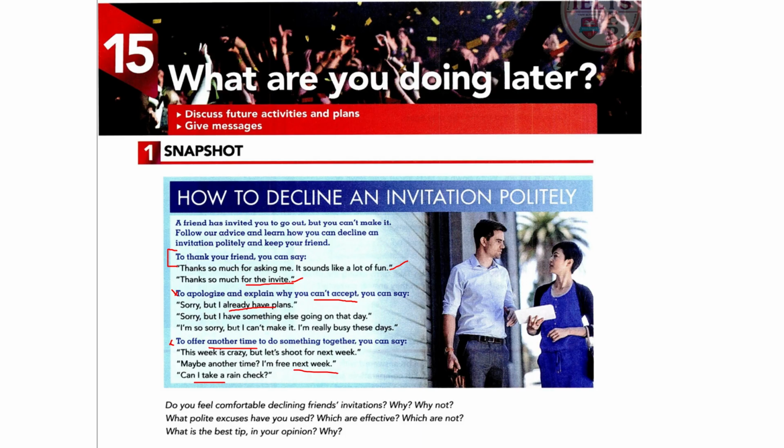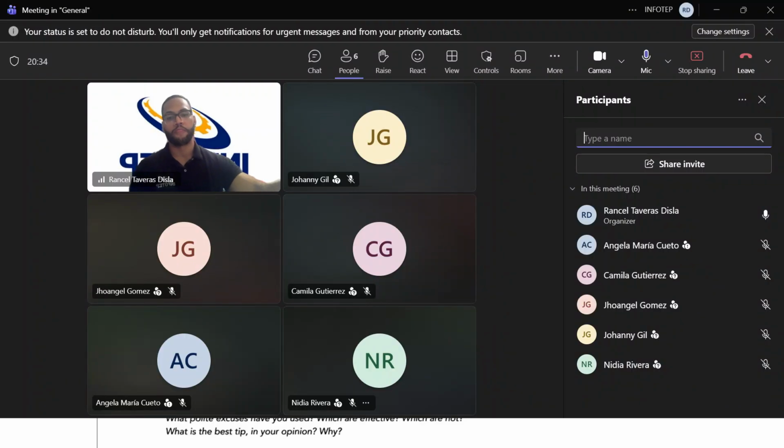Rain check has nothing to do with a check and has nothing to do with raining. Rain check is an expression that we use in English when we want to say to the other person, in a short and small way, that we can't now, but later we can. So Americans say, "Can I give you a rain check? Can I take a rain check?" You hear that expression a lot in movies and in series.